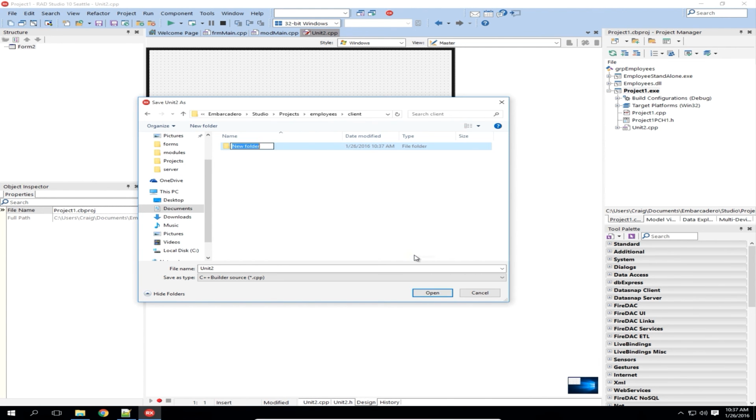And again, I'm going to create a forms directory for my forms and save the main form as form main, which will not conflict with the server application because it's in a new project and a new directory. So we're fine to name those the same. And I'm going to go ahead and save the project as employee client and do the same with the project file.